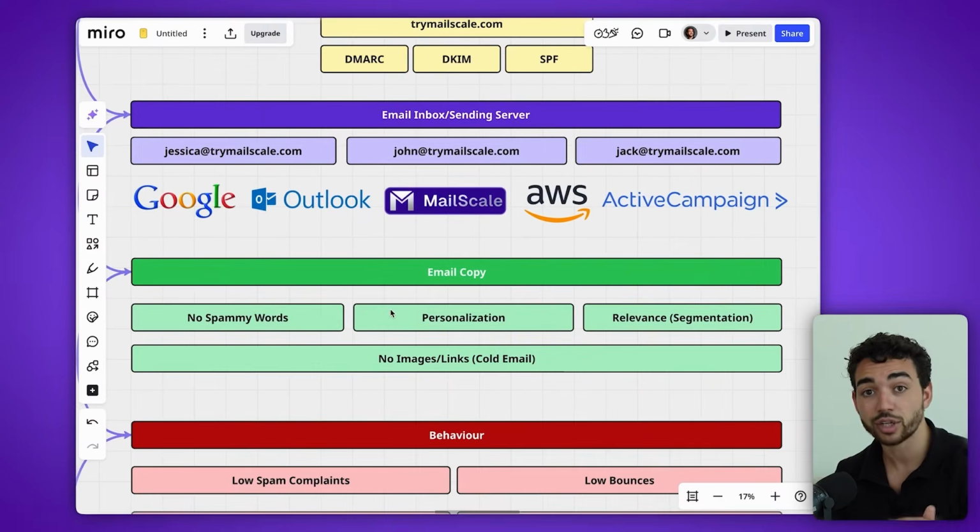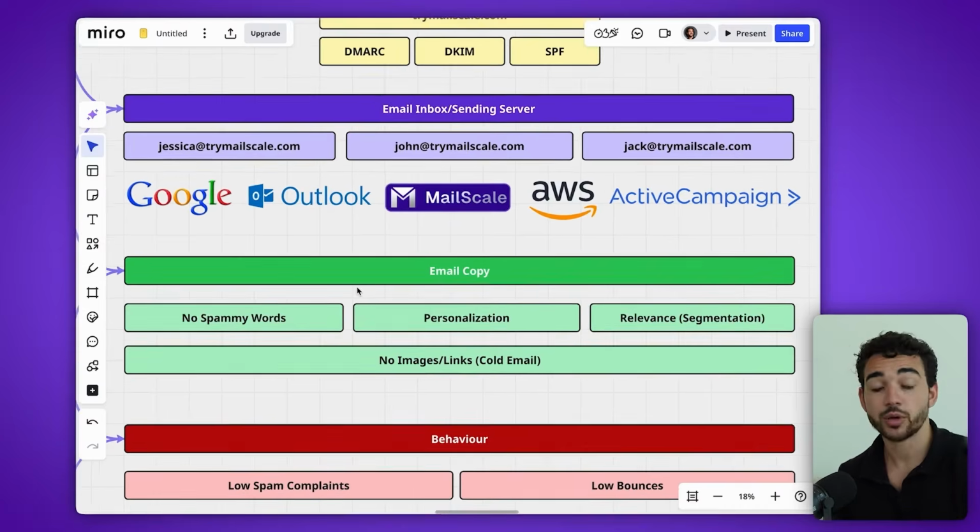Now, next up is the email copy, and this is actually very important. Now, with the email copy, we want to make sure that you don't use spammy words inside of your emails. You want to use proper personalization. You want to make sure that your emails are relevant, and you can do that by segmenting better. And if you're sending emails to customers, you want to use as little images or links as possible. And if you're using cold email, you shouldn't use any links or images at all.